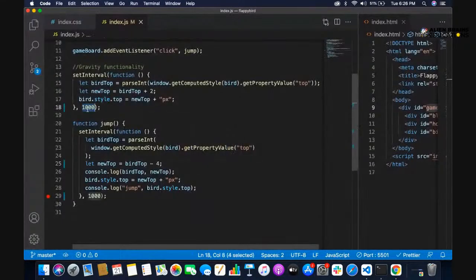So let's keep it at 10 milliseconds. I needed to use this 10 milliseconds. You could have told me that even for the gravity part, I know it is increasing by 2, so gravity should always work, so it should be in a set interval. But why do I need the jump functionality as a set interval?